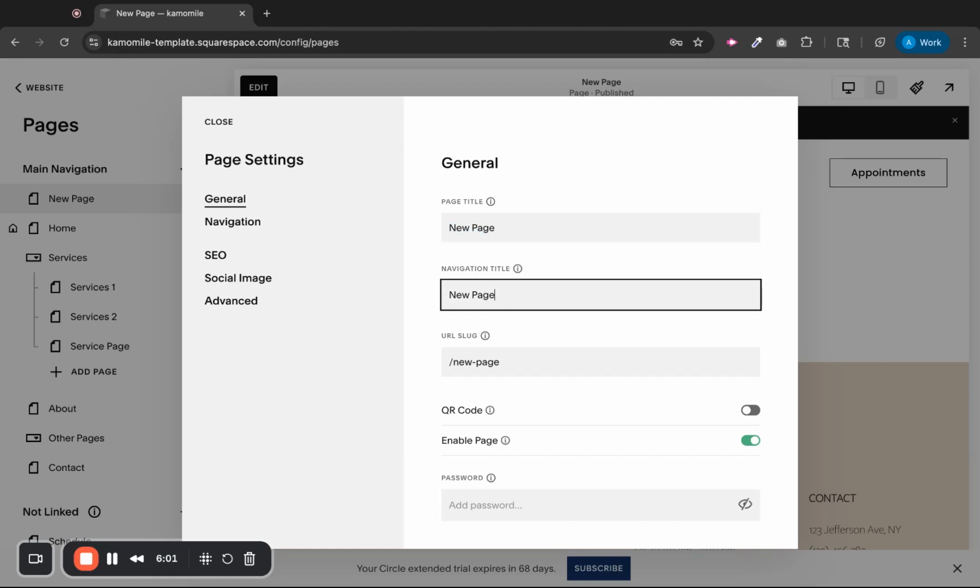Make sure you keep this shorter than your page title, as you want your menu to be very clear and easy to understand. The URL slug: make it short, make it clean, and lowercase. For example, you will change new page for services or contact. In the case you're working on a template, these pages already exist, but if you'd like to change them, this is where you will do so.